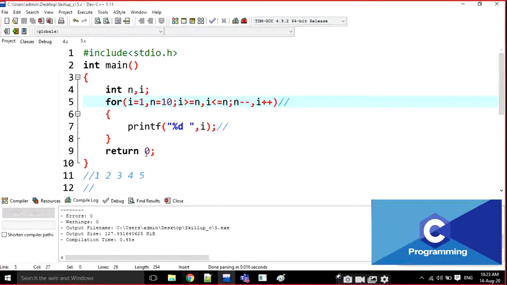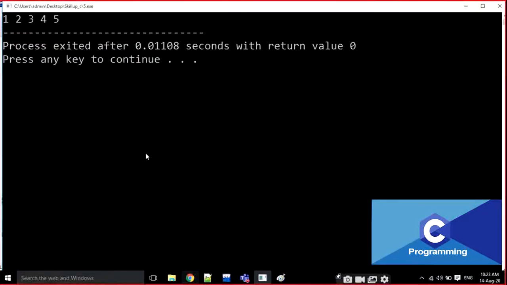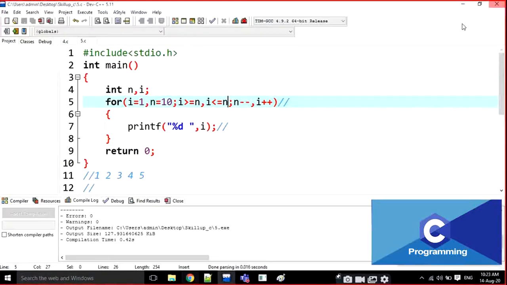I am going to execute it. Just observe, I am writing two conditions. What will happen? Observe here, the output is going to print 1, 2, 3, 4, 5. How it is going to print, we don't know. And I will conclude with this: I am going to exchange this one, like this.